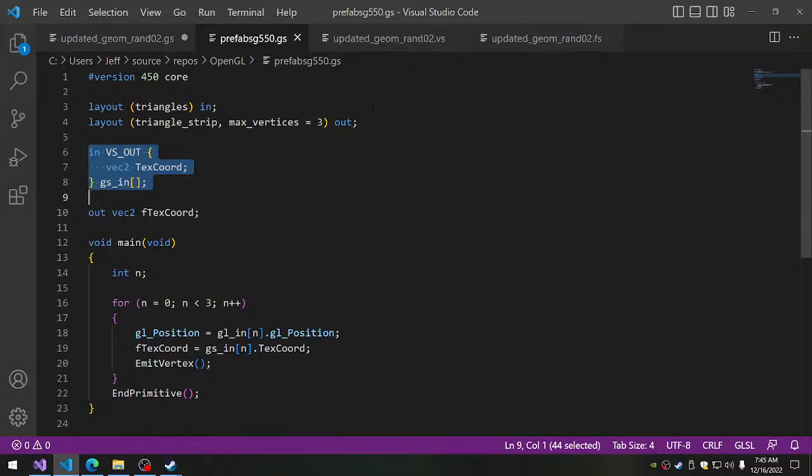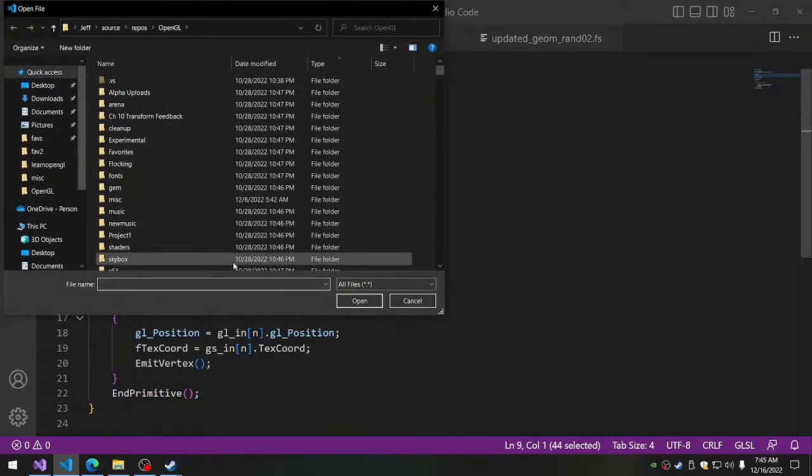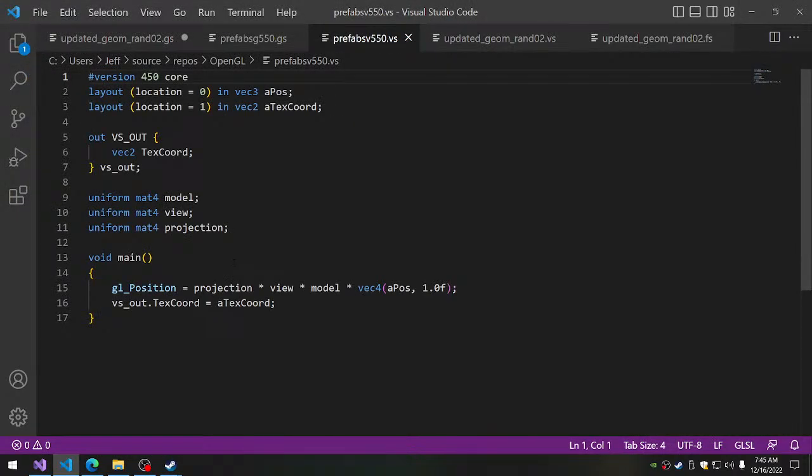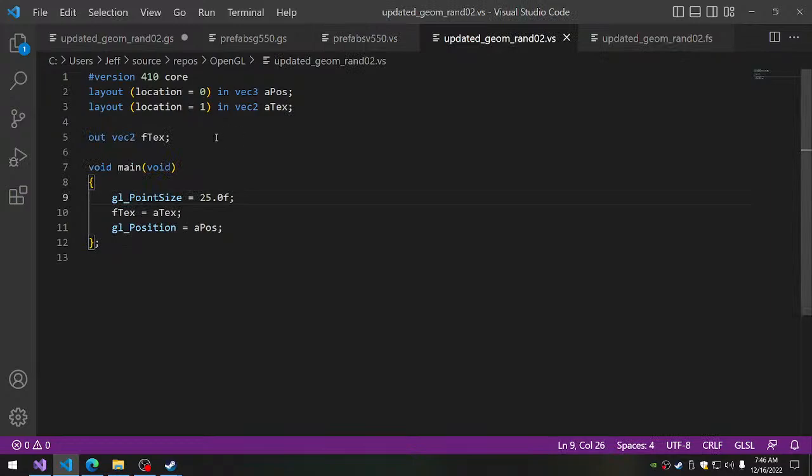So let's see if we can load prefabs. G open file prefabs vs. Okay, so here's the vertex shader. So this is for 3D stuff, but we just need this out vs out vector 2 text coord, and then see down there how it's okay. Hold on, let's copy this.